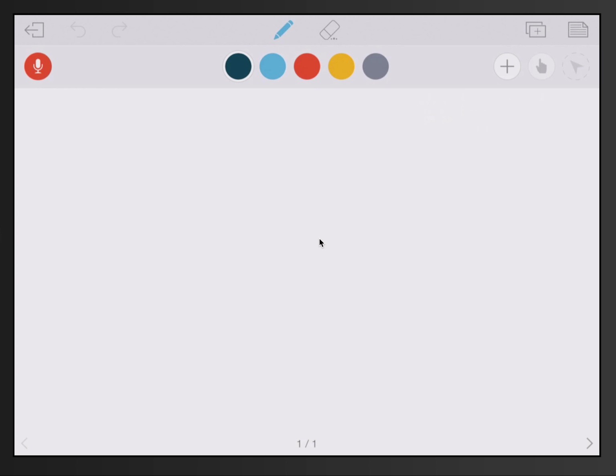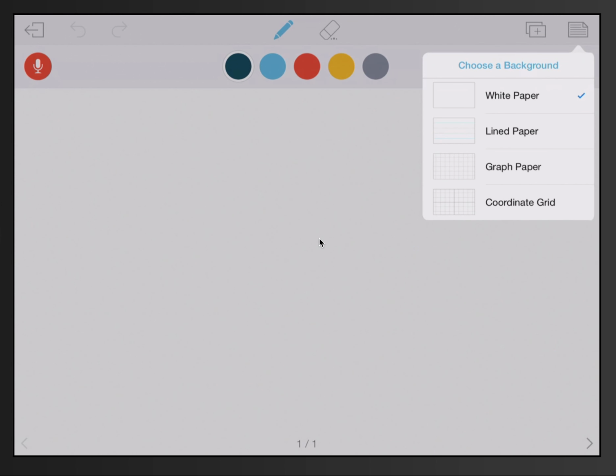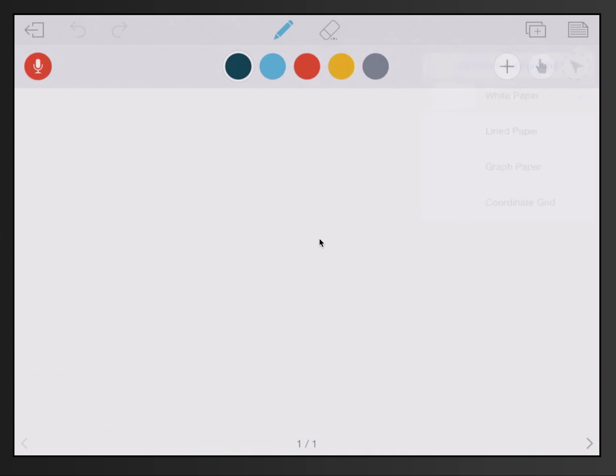Over on the top right corner, you have two options. The plus sign there with the paper, you can duplicate what you're working on. And then on the upper far right, you can choose different types of backgrounds to suit your needs. You have lined paper, graph, and coordinate grids. So whatever content you're working on, choose your background. I'm going to stick with the plain white background.